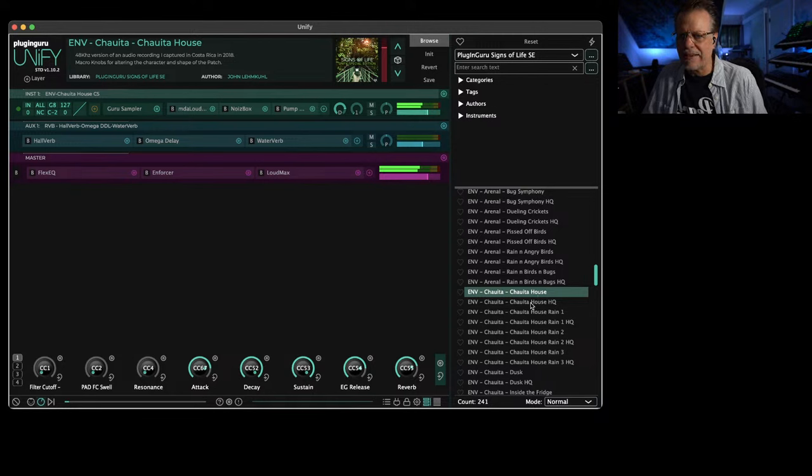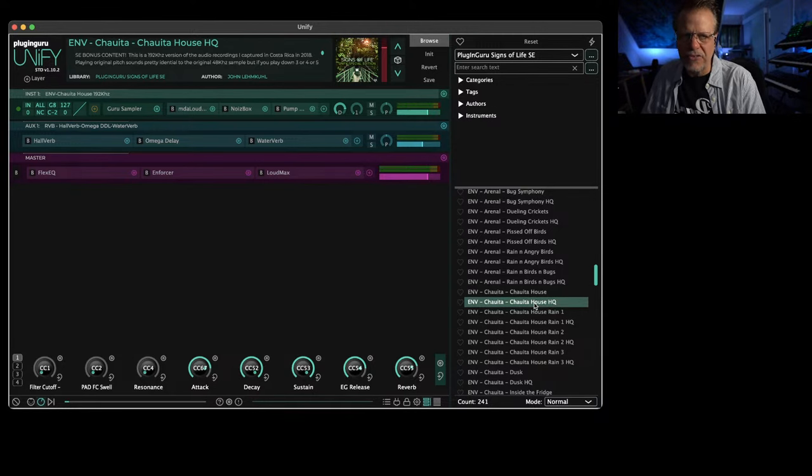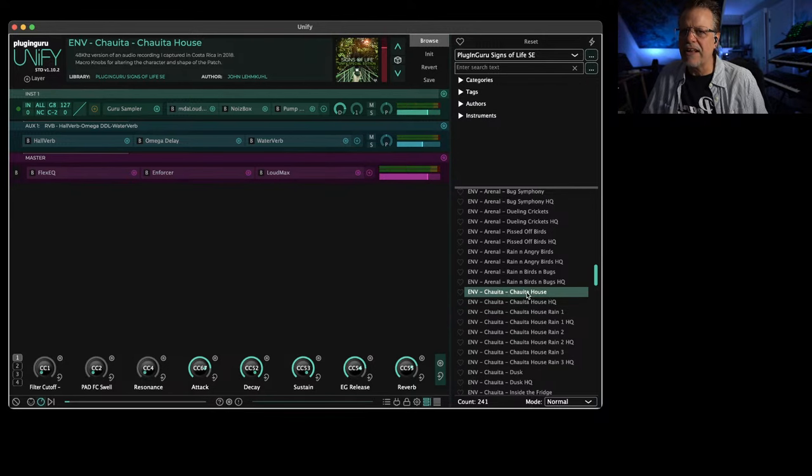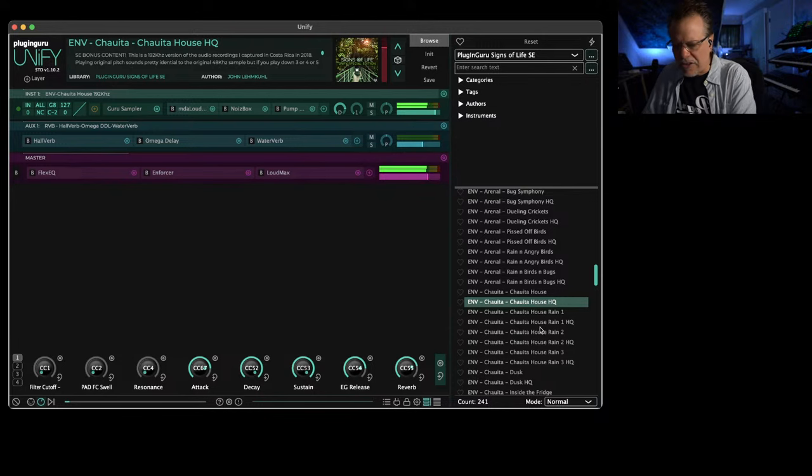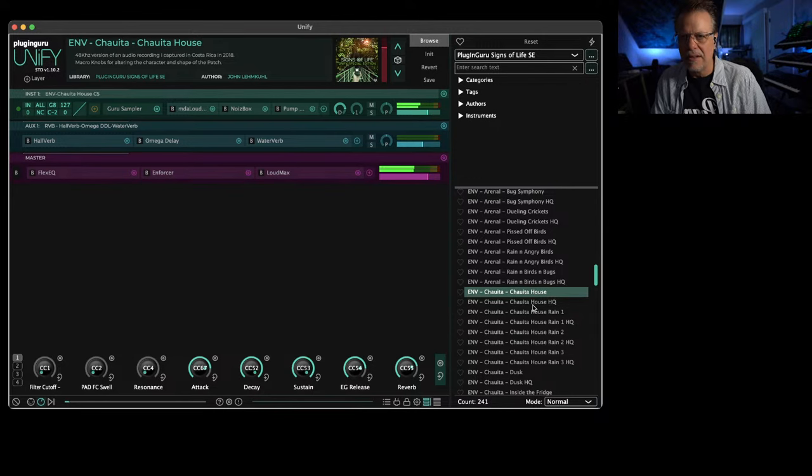you hear aliasing. Well, the high quality 192 kilohertz samples, now when you play down low, you don't hear aliasing. So here's 48K. Hear the aliasing? Here's 192. Smooth, beautiful. And so that's going to translate all the way up the keyboard. Even when you're playing up here where they almost sound identical.